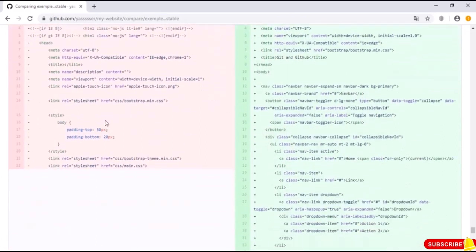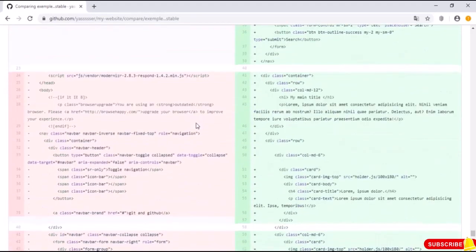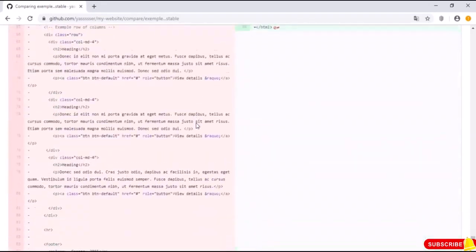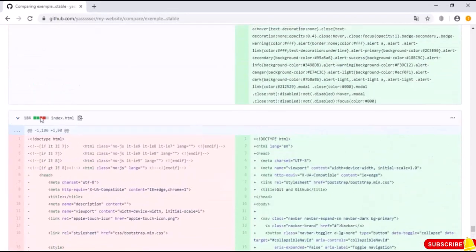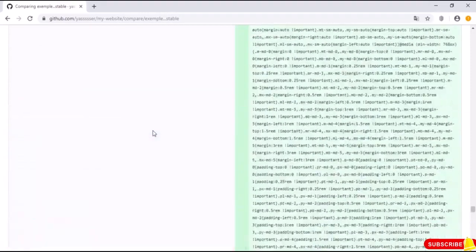So the green is the add, and the red is delete. Or we can just see the sign: plus is add, minus is delete. We can also see the name of the file that was added. For example here it's readme, here it's index.html.